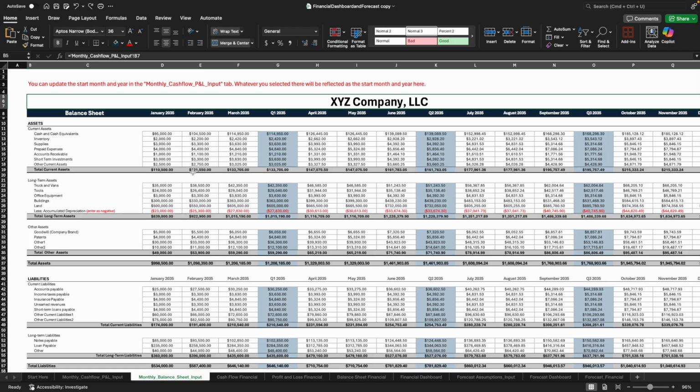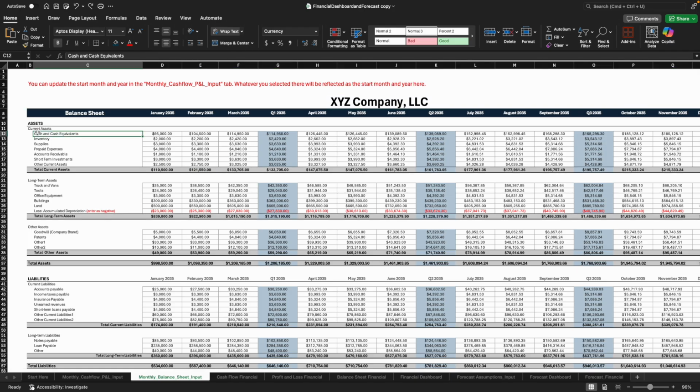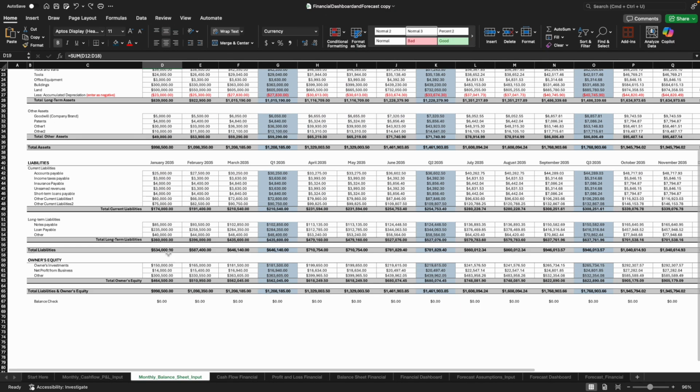Here, same thing. You can edit these descriptions according to your business needs. And here you can edit or type in the inputs for your balance sheet for your company every month on the white cells. And any of the blue cells or gray cells here automatically populate because they have formulas in them and they calculate that for you.